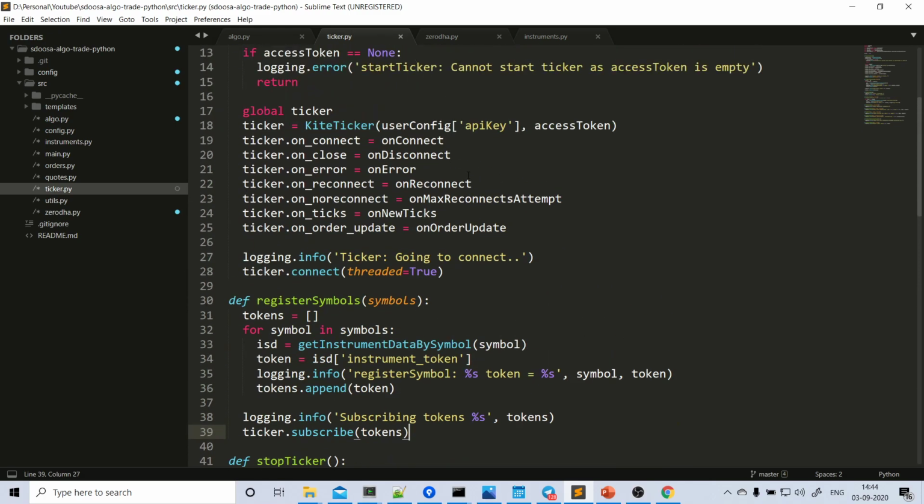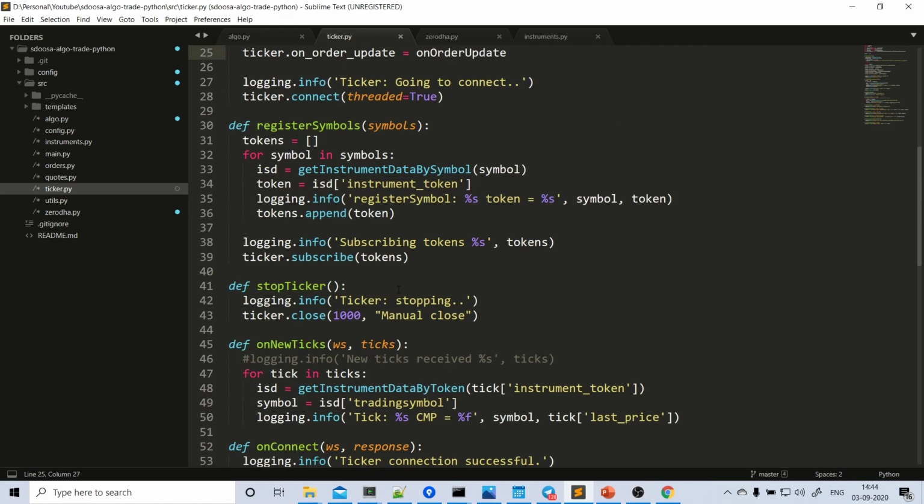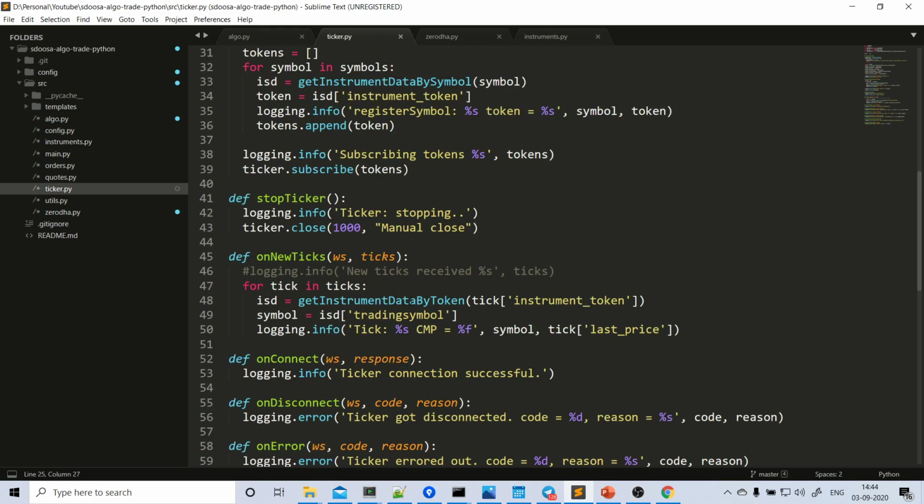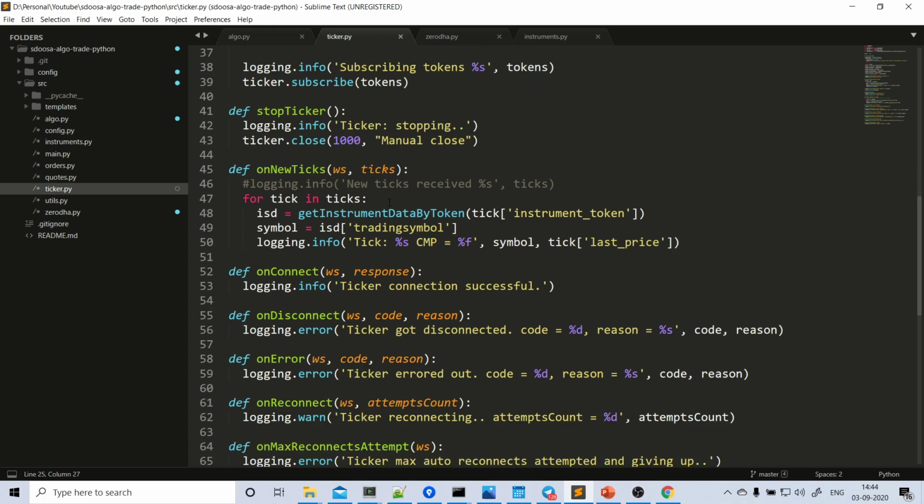This is nothing but what I assigned here to on ticks. I wrote the method as on new ticks, but you can use whatever method name you like. You will receive multiple ticks, so I'm just traversing through them in a loop. When you receive the ticks, you will get the instrument token.